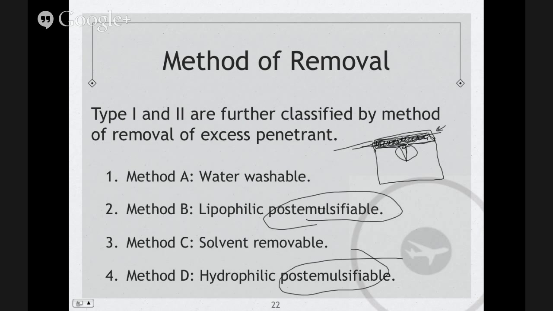Okay. Now, hydrophilic and lipophilic, the difference is that the emulsifier in the hydrophilic case is water-based, and in the lipophilic it's going to be oil-based.